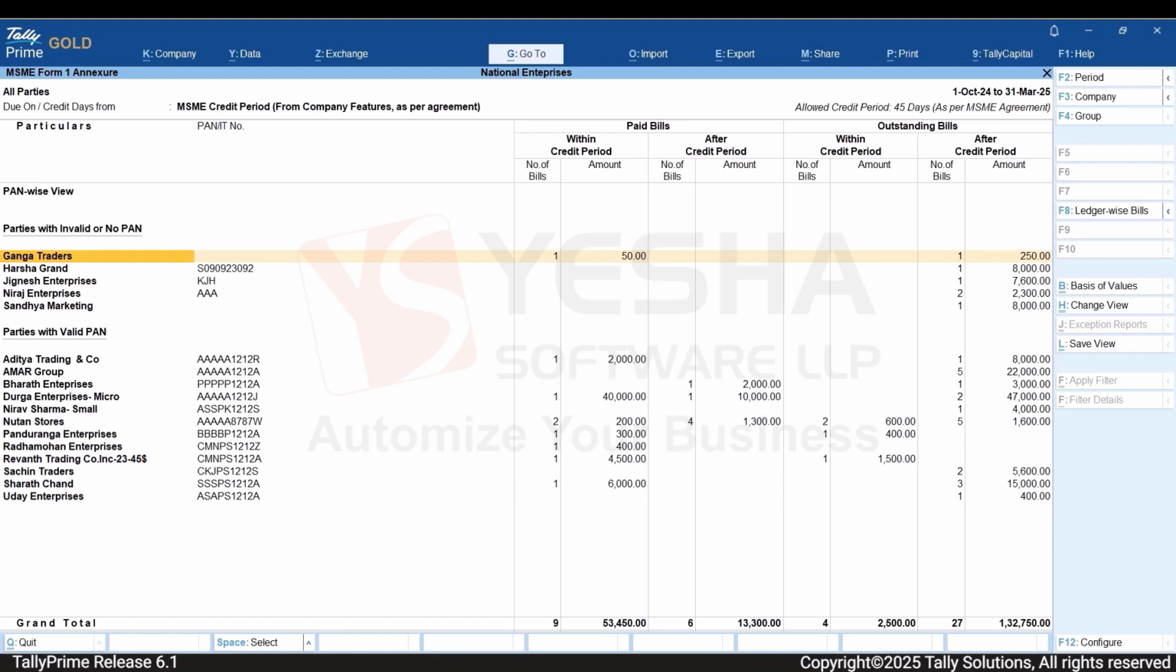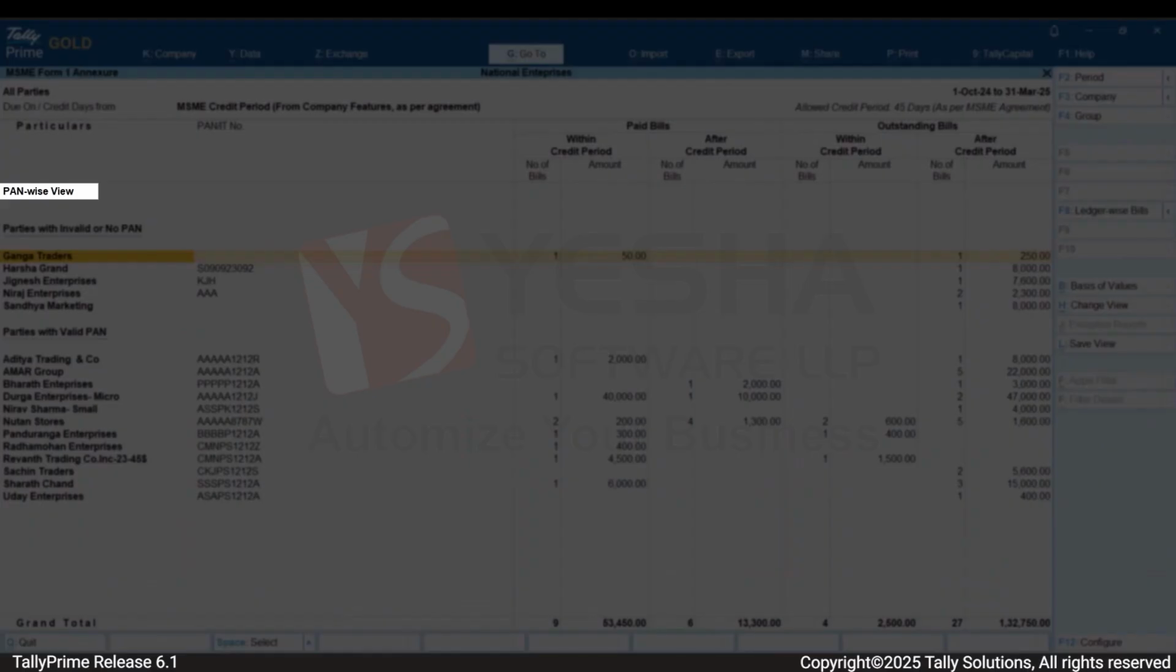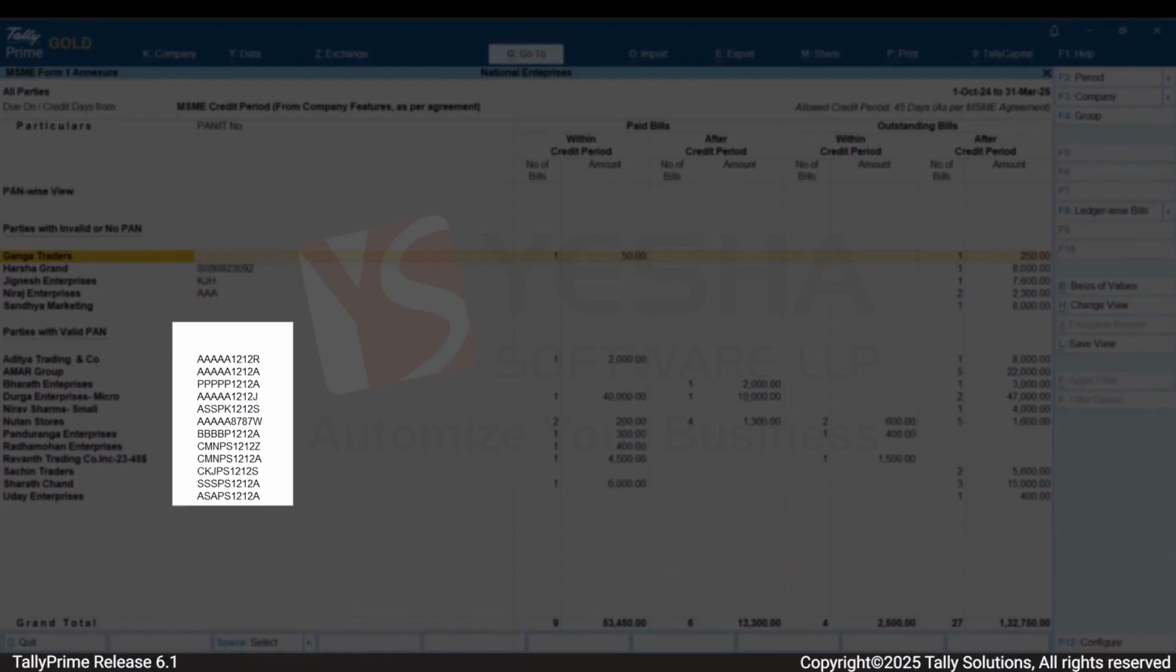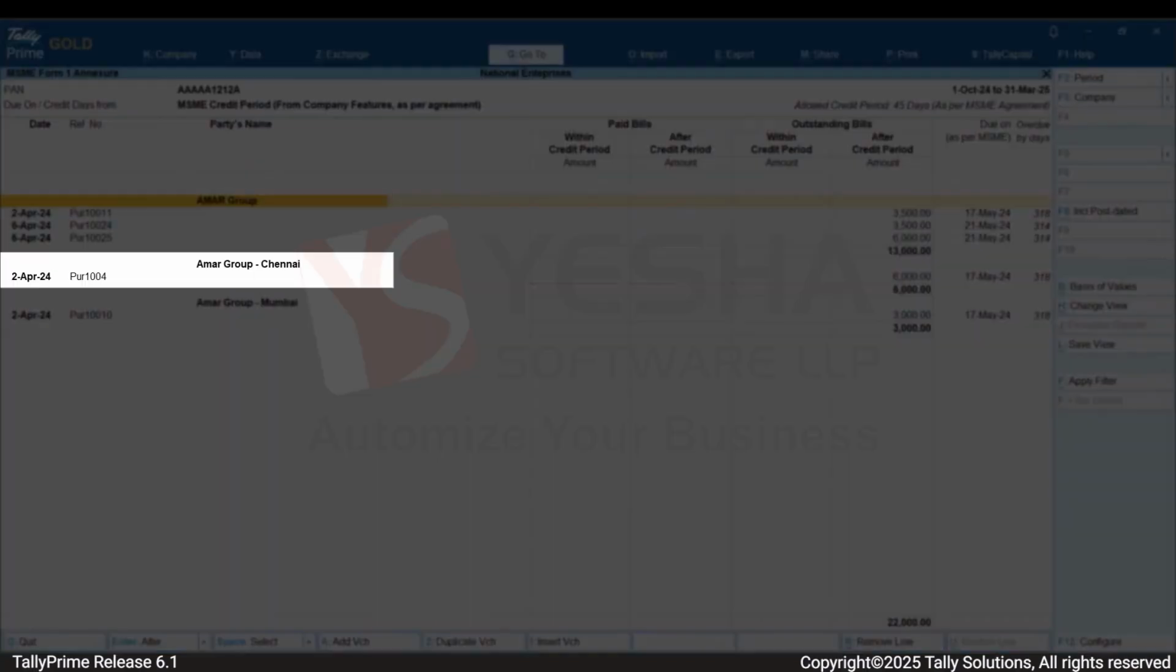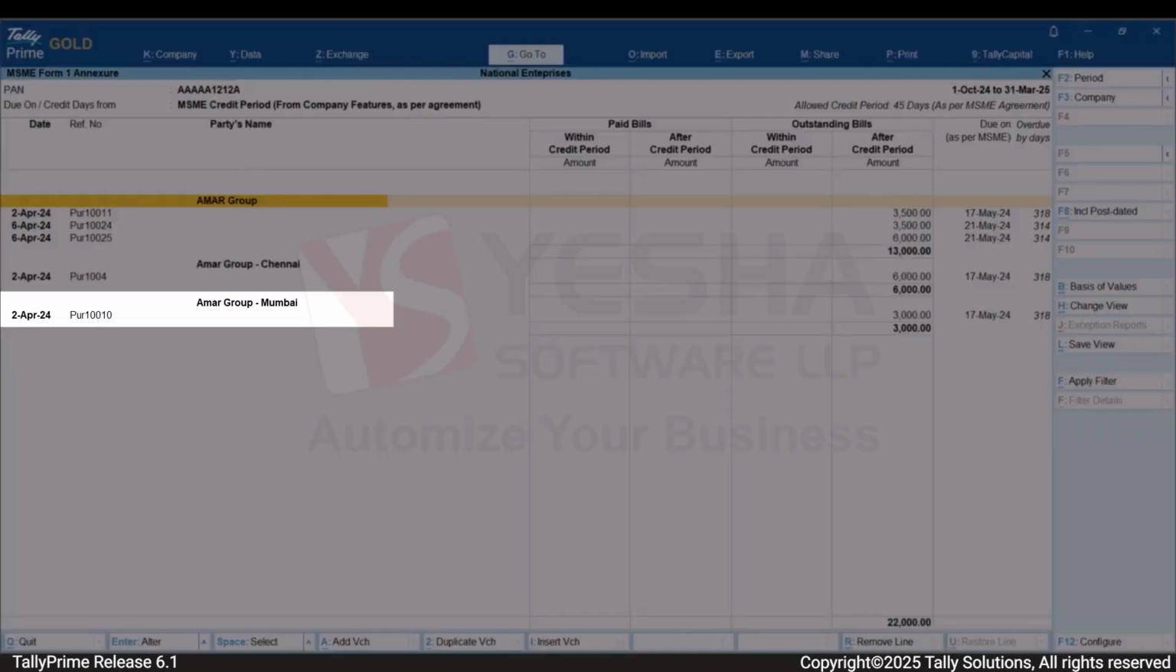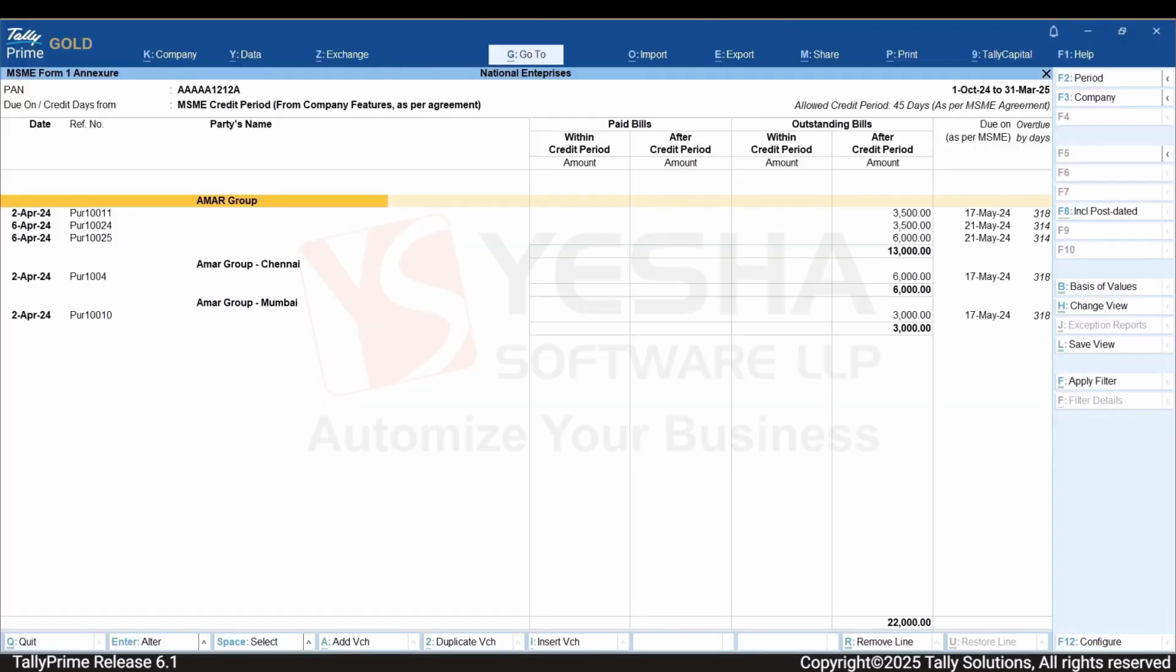In the MSME Form 1 Annexure, MSME suppliers are listed PAN-wise. In case more than one supplier has the same PAN, their details are consolidated and shown under a single PAN. You can drill down to view the different MSME suppliers listed under it. Press Escape to return back to report.